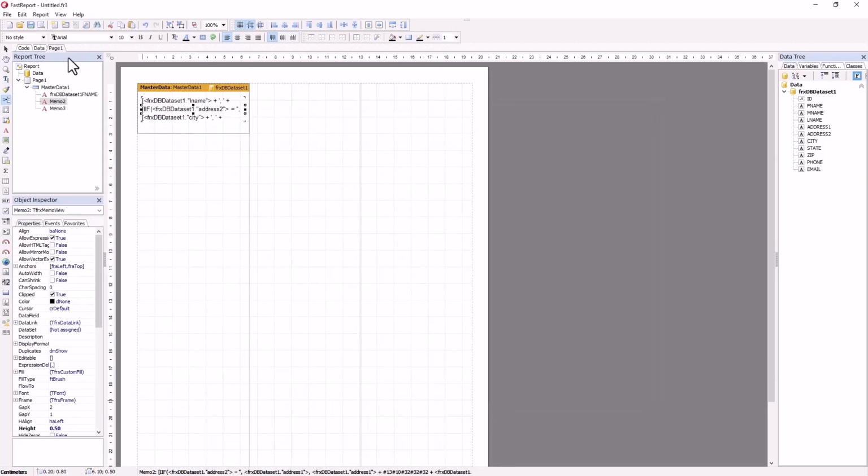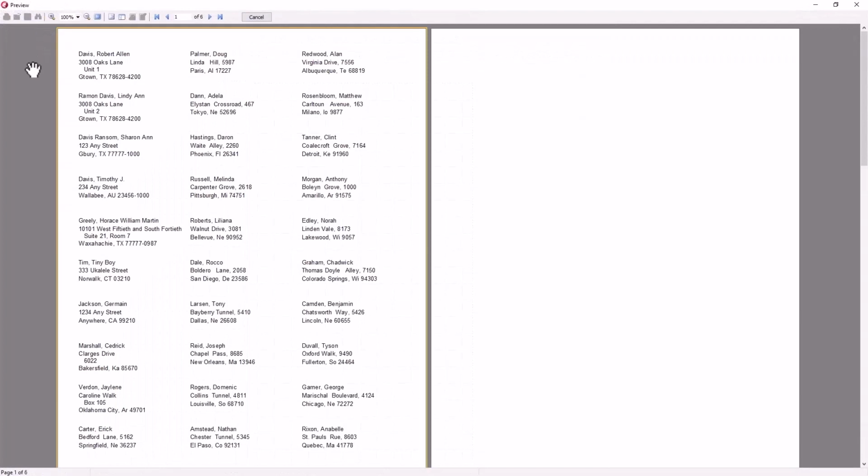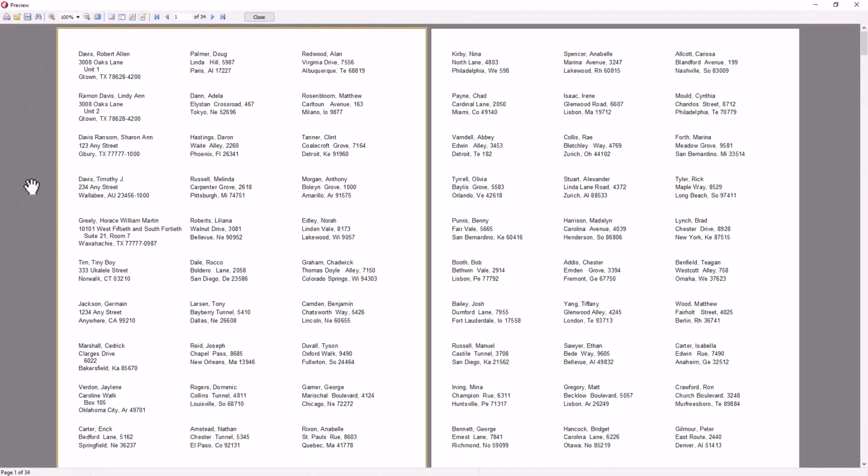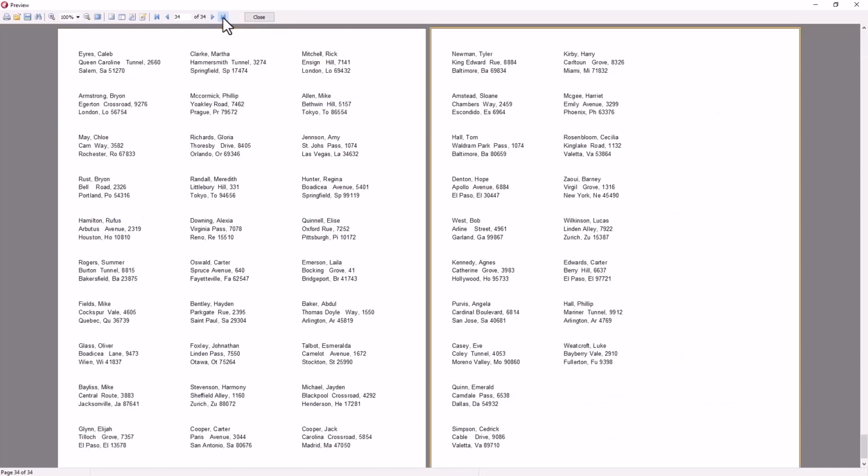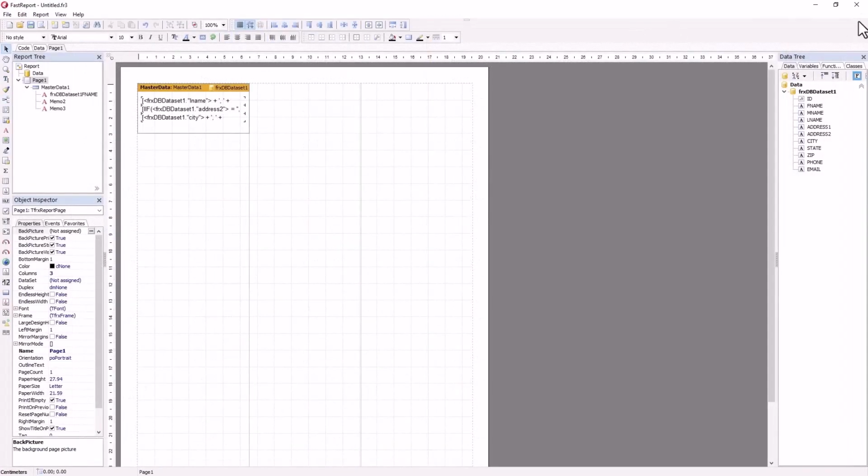Okay, and let's preview that. Now this is going to take a few seconds because this doesn't disable controls like we do in code for the runtime at design time. So we'll close that. You see the layout. You can go to the last record. Check it out. There's 1008 records in this table. Close that. We'll close that now.